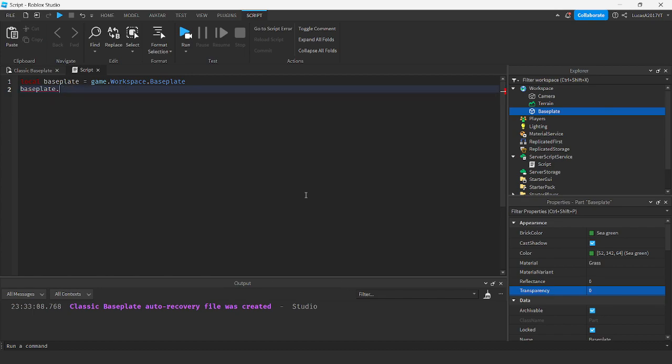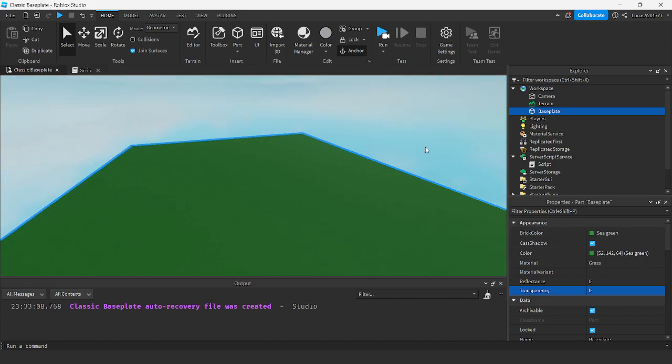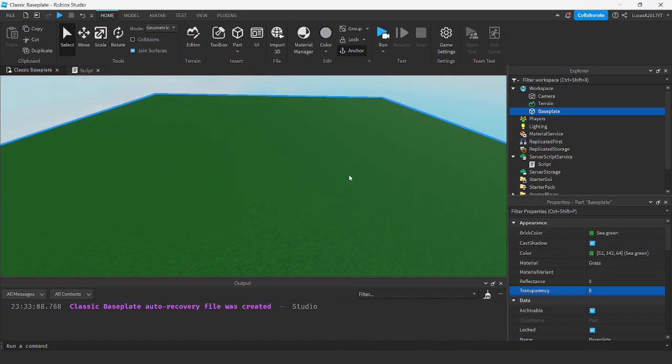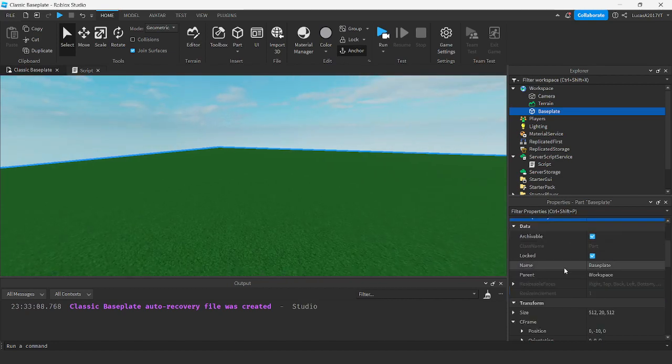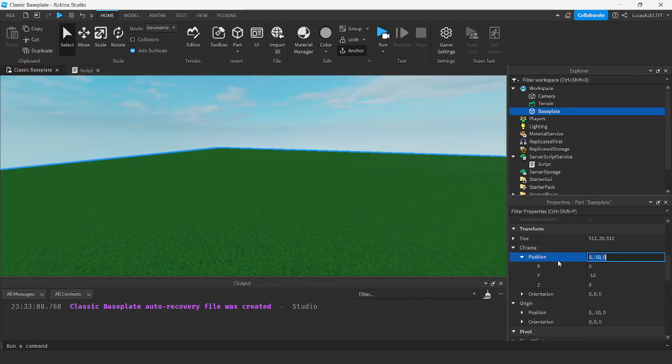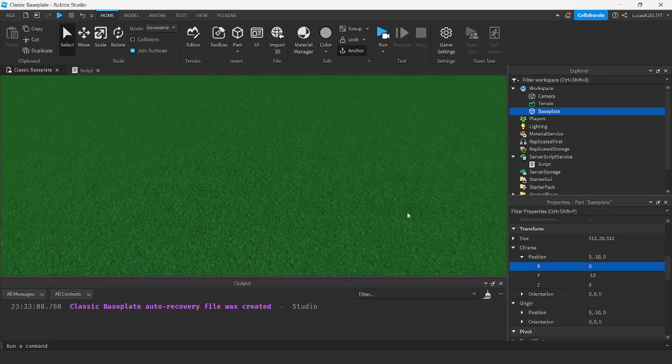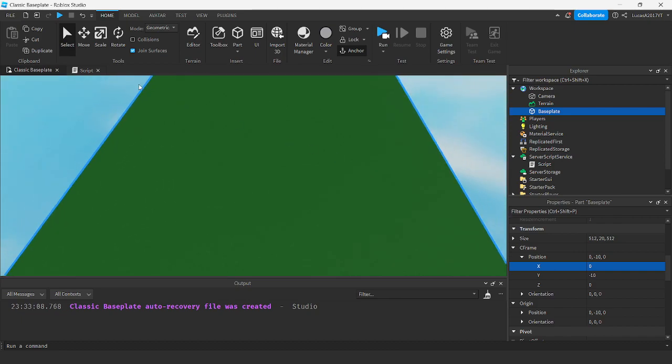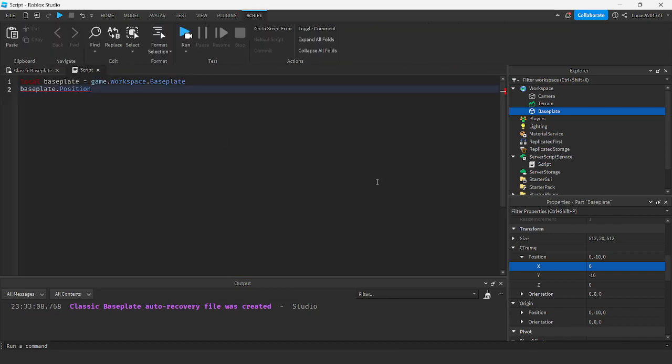So the next thing I'll be showing you is position. So position is a little complicated. It's sort of like color. So you know how color is like 3 values, red, green, and blue, and it creates it to a color. If we go down to position, as you can see, the position is 0, negative 10, 0. That's the position X, Y, and Z. So it's kind of similar. Since there are 3 values, you have to make it vector3.new. As vector3.new is the value for position.